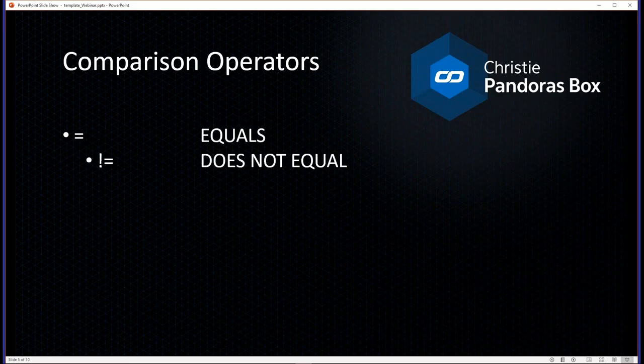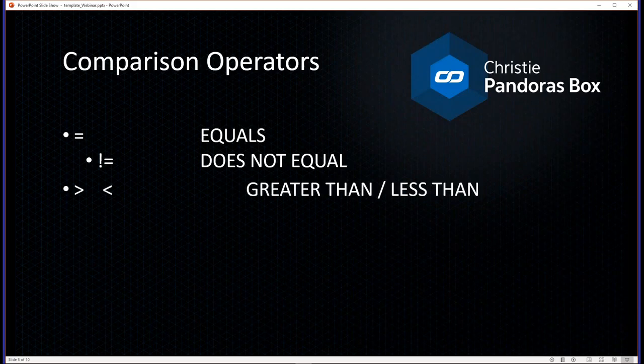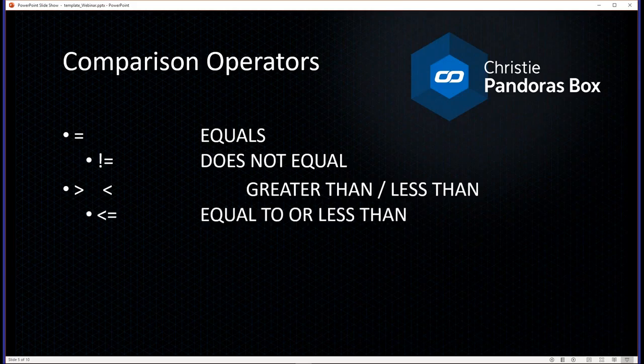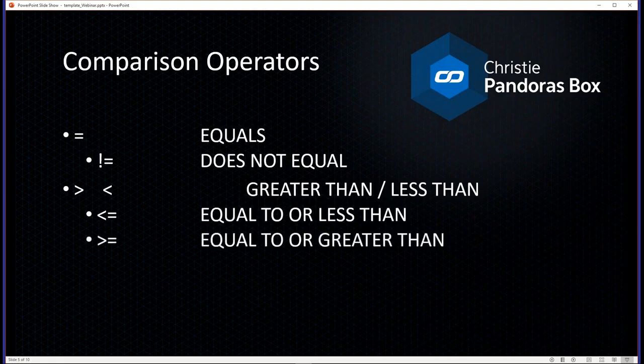We can also use does not equal. So again, if a number doesn't equal a number, if a string doesn't equal another string. And then we have some that are only for integers or doubles, where we can test to see if something is greater than a number or less than a number. And inside of that, we can also say, does it equal the number or is it less than? Does it equal the number or is it greater than? And then using these operators, we can see if something is true or false.